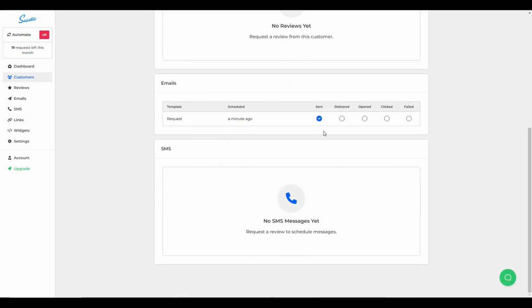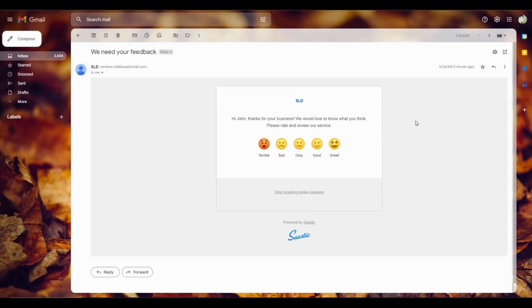Okay, so our message has been sent. So let's check out the email and see how the message has appeared. So as you can see, this is the email. You can see the sender information from here and the subject, and this is the message. So directly from this email you can start giving the review.